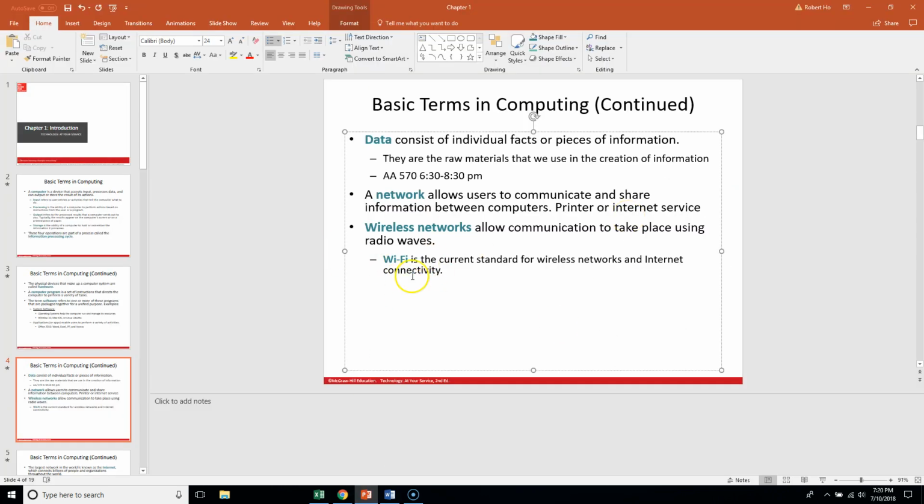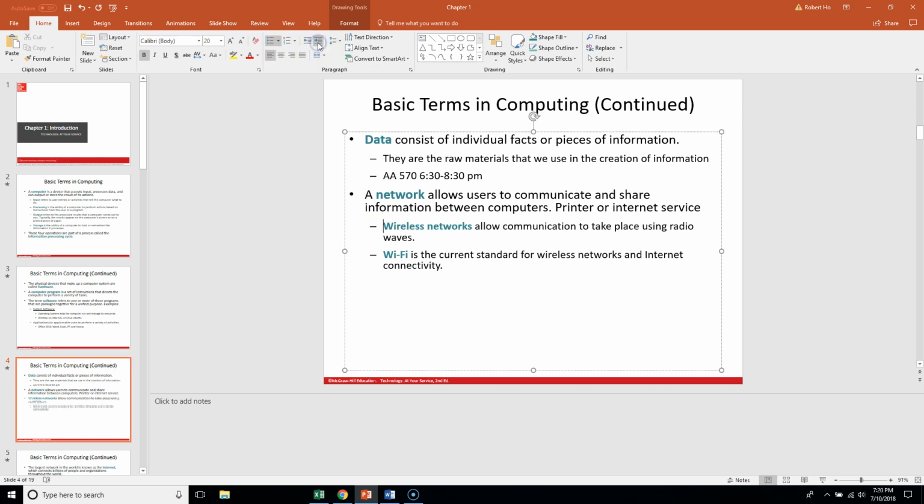How about a wireless network? Well, you have wire and wireless. Let me mention wireless. A wireless network basically sends the data using radio wave signals, also called Wi-Fi, wireless fidelity. The other way to connect to the internet or to set up a network is using a wire. Okay, so you have wire and wireless. Let's go to the next one.